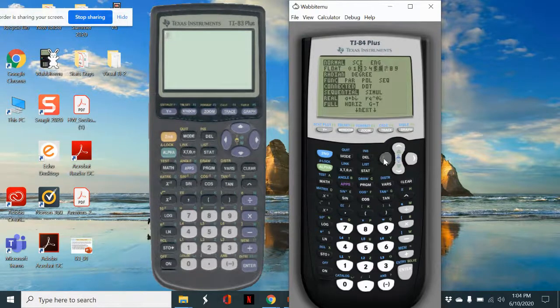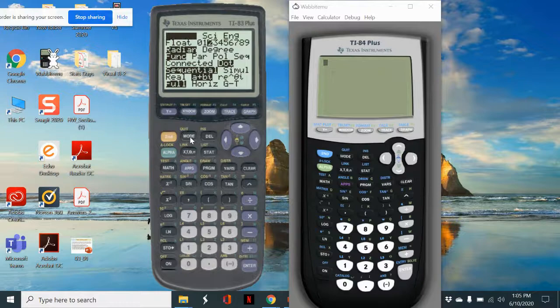My suggestion, and I hope you follow this, is to keep yours set at 2 to 3 decimal places. There I have it at 2. Once I decide I want 2, I want a second function, hit the mode key. Second function of the mode key is quit. Quit gets me back to my main screen. Same thing with the 83. Go down to mode, and where it says float, that describes the number of decimal places. This is already set to 2.